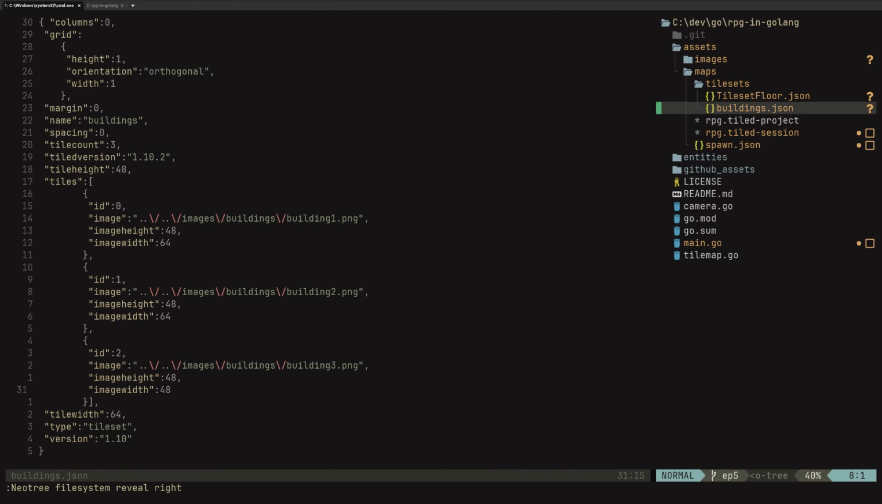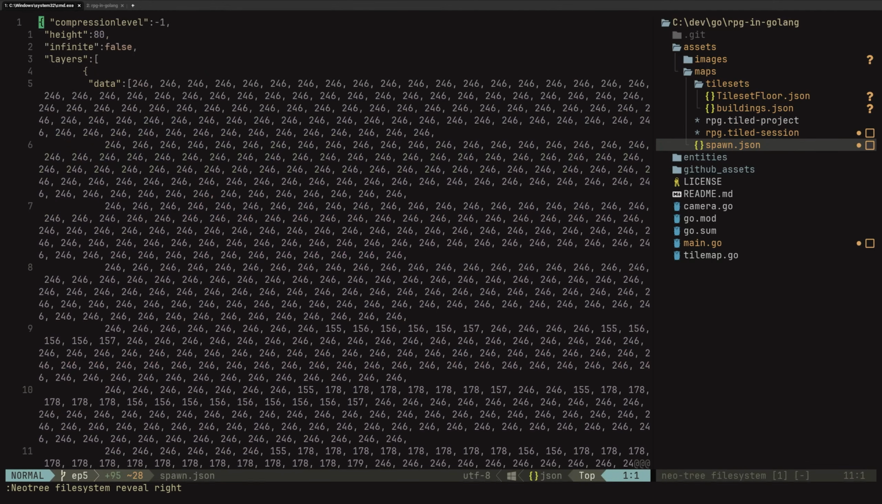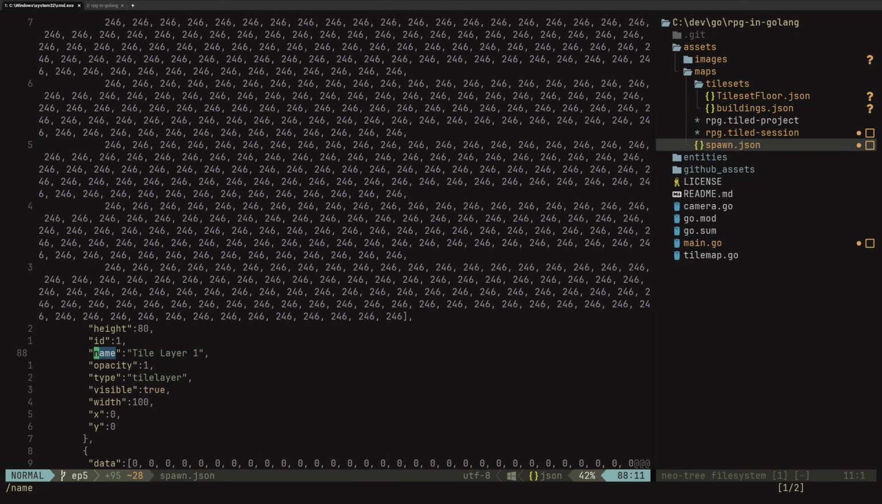So as of right now, we're just kind of assuming that all of our tiles are 16 by 16, but we should make that different. We should actually figure out how to get this working for all of our layers. And for this, we're going to need to first add some extra data to our tile map. So if we go to spawn.json, we'll see that we have layers here, and each layer should have a name attribute. This is important for identifying which layer we are actually drawing.